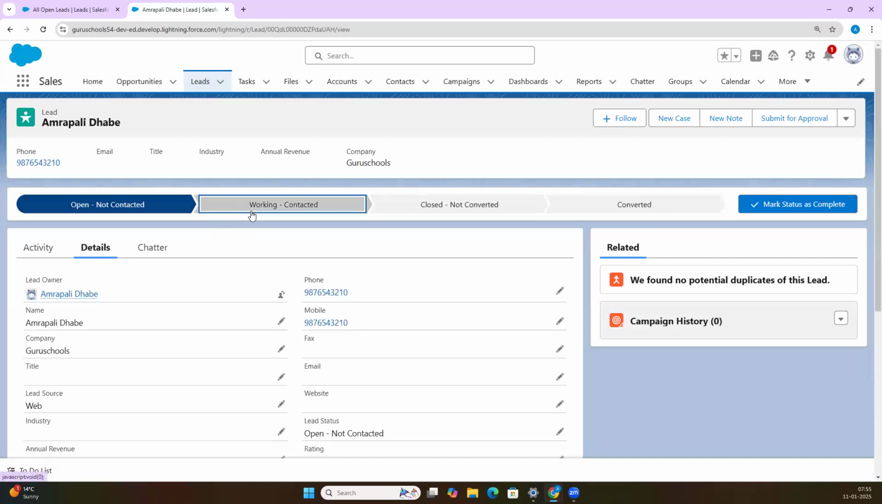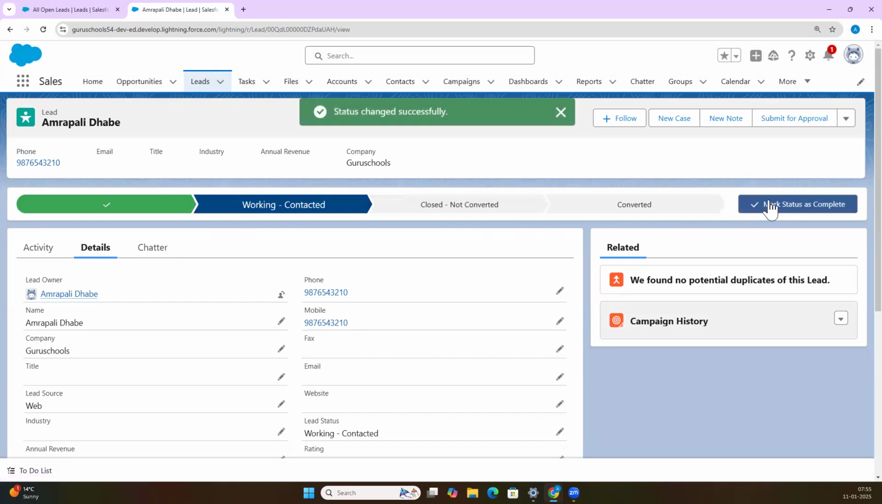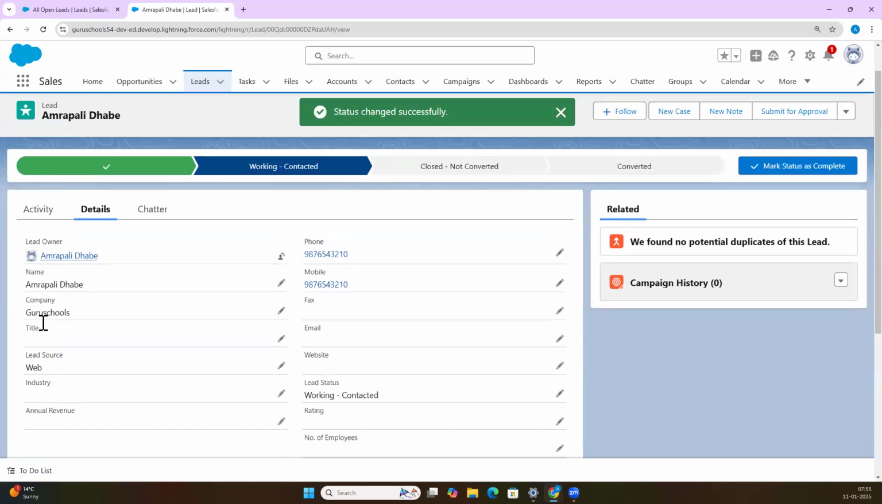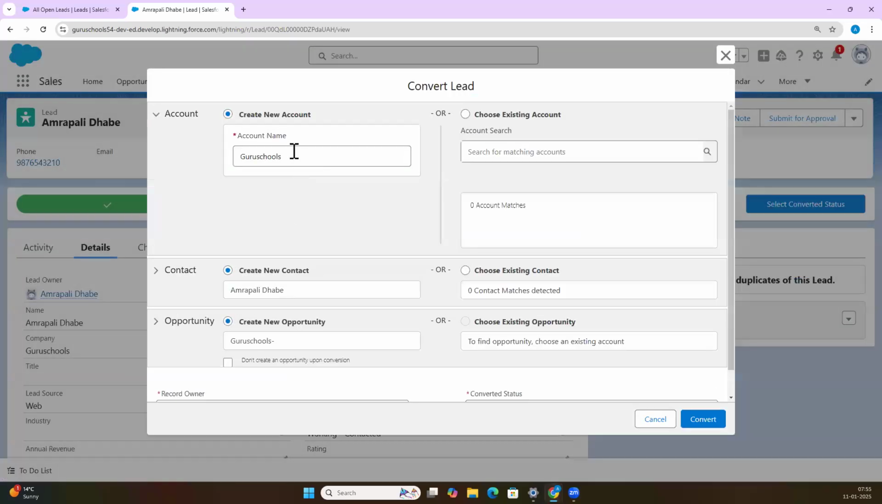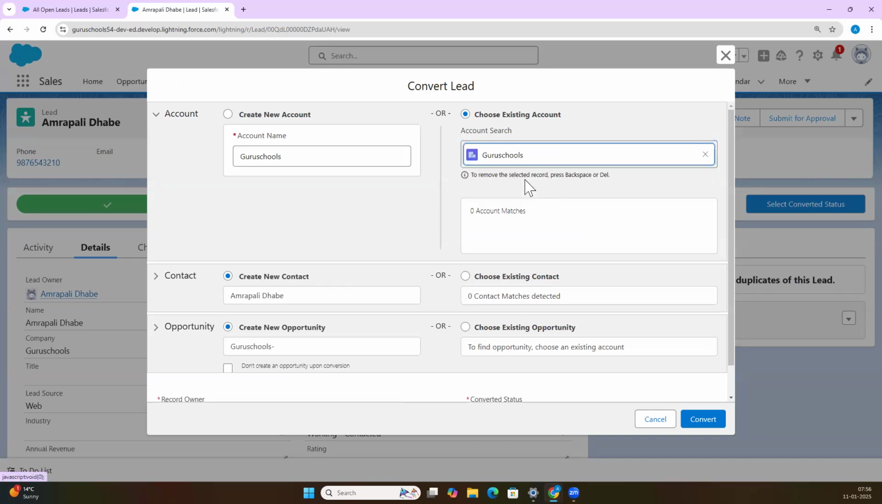So we are going to change the status to working contacted. Okay, now consider that I'm working with this particular lead for the last 1 month, and now I'm converting this lead today. Okay, so I'll click on converted status. Here I have two options, either create a new one or choose an existing one. If I select an existing one, then I can attach the lead to the GuruSchool account because we already have a GuruSchool account over here. Okay, so I can select it.